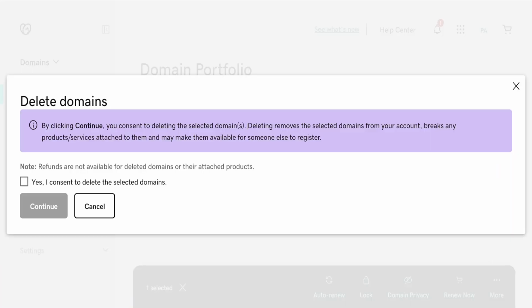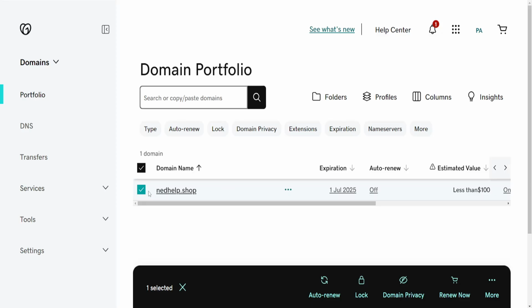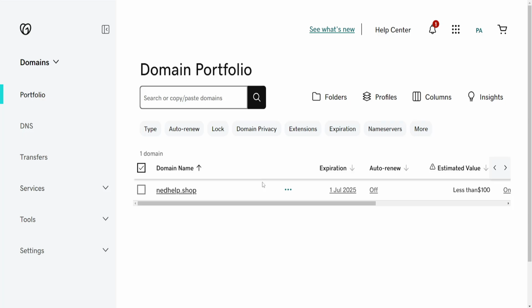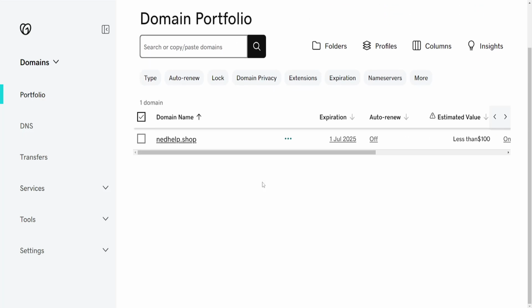Once selected, it's going to show us this. By clicking Continue, you consent to deleting the selected domains. Deleting removes the selected domains from your account, breaks any product services attached to them, and may make them available for someone else to register. So if we toggle this option on, yes, I consent to delete the selected domains, and click on Continue, then this will successfully delete these domains which we have selected previously from our GoDaddy account, and that's how you do it.